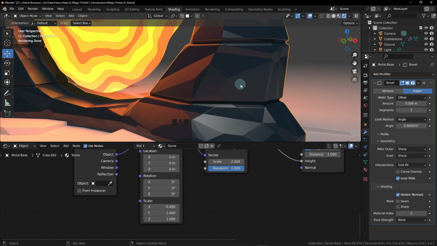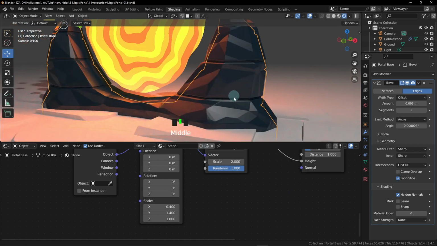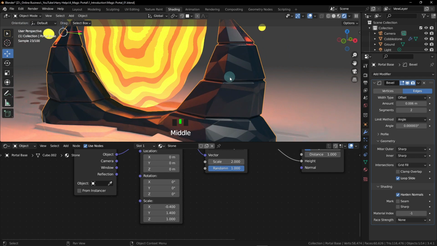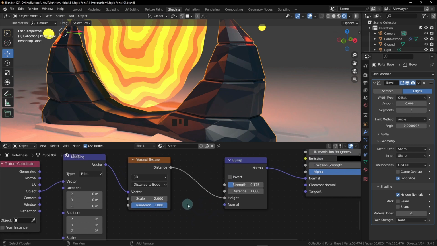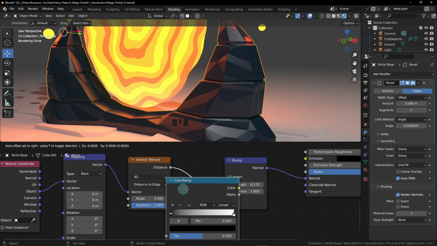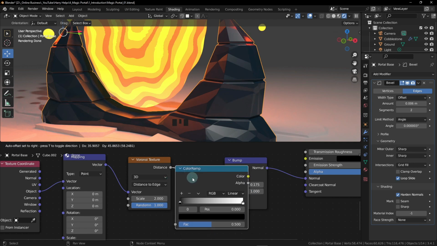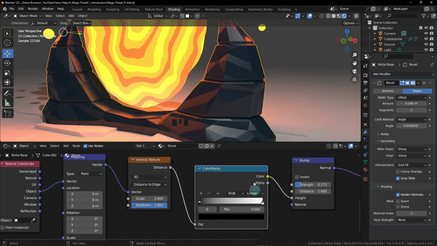Now the most important step here is actually to add a color ramp node, which is going to make these look a lot more like cracks and less like the general lumpiness that we currently have on the stone. So let's go over here, and we're going to be placing this between the Voronoi and the bump. So we can hit Shift and A, go to search, type in color, and then choose color ramp. Then we're just going to click here and place it between these two, and it'll automatically connect it for us.